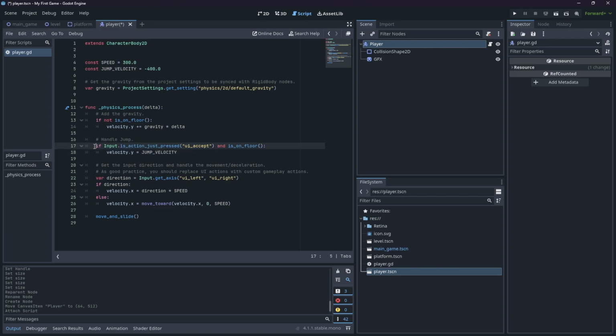Now handle jump says if we press our UI accept, which is a part of the mapping, which I'll show you how to edit later on for the UI maps, and we're on the floor, then we're going to jump in the air. You can see here we have direction, which is our left and right, so it's going to say UI left and UI right, which we will also tweak later on. And you can see if direction, we're adding a velocity, otherwise we're just going to move towards 0.